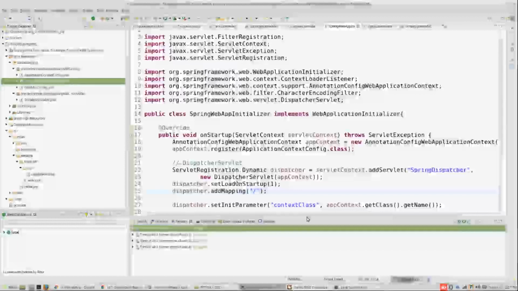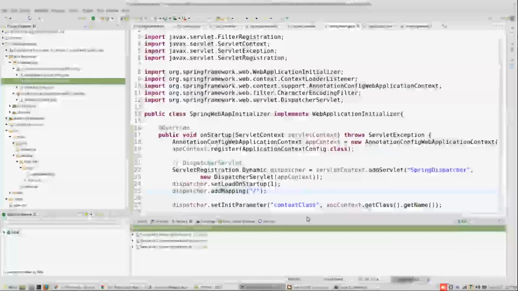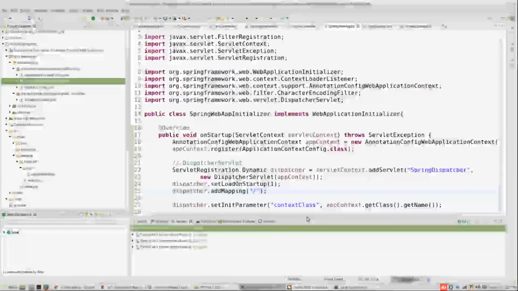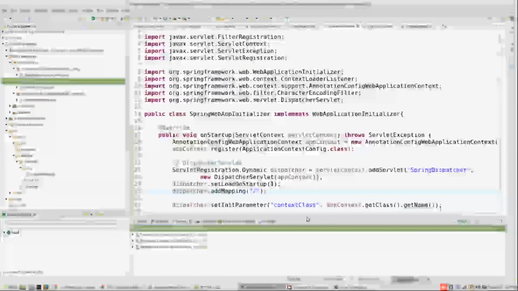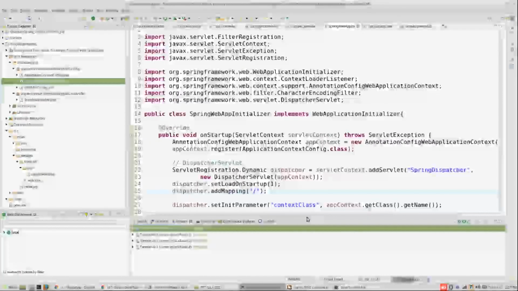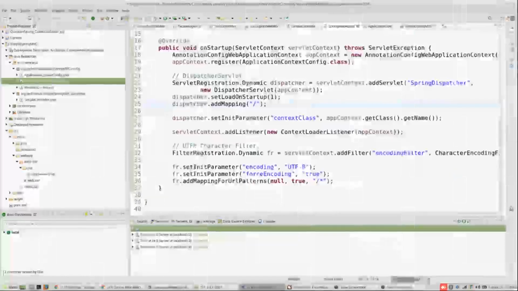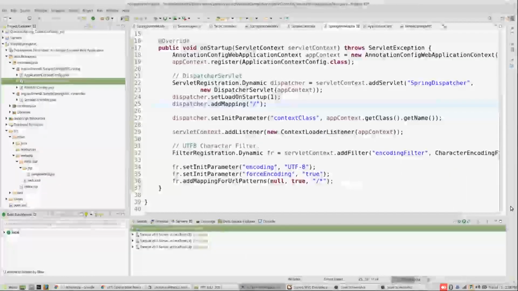We are adding the app context as the class of the init parameter, that is, the dispatcher will initialize the app context class. Then it will go to the servlet context add listener, and there the listener also adds to the app context, and then we define the filter registration and encoding, and all such things are being provided to it in this particular file.